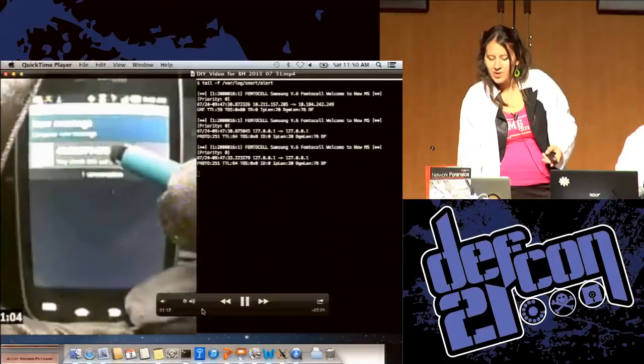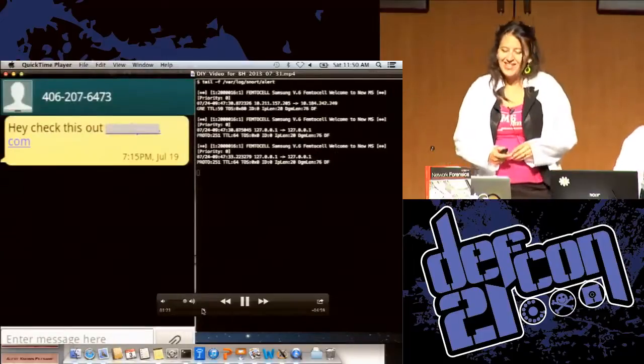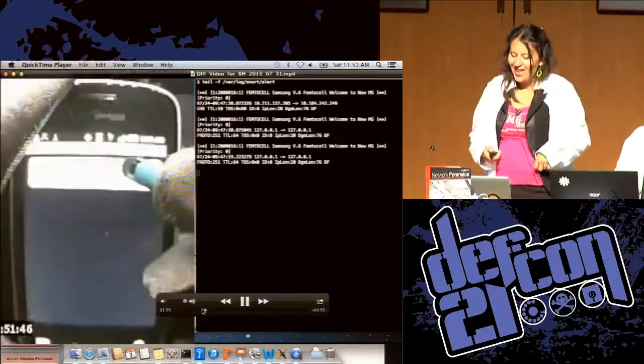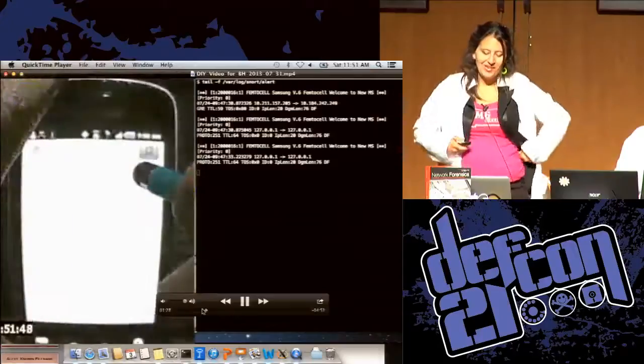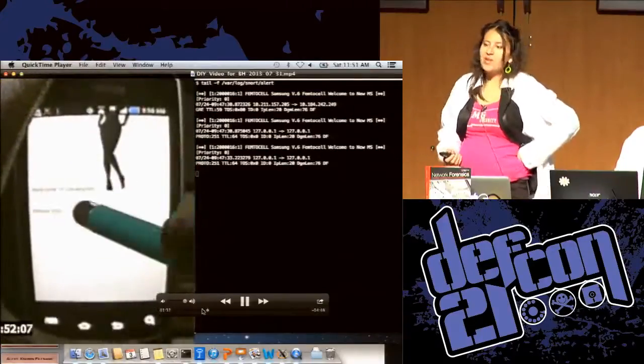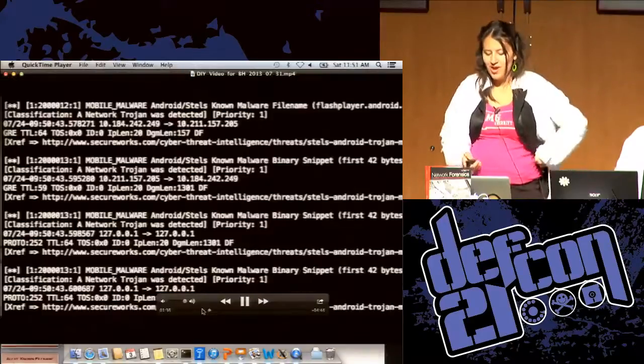So jumping ahead a little bit, we got a text message. David, you got a text message. Yay. Someone says, hey, check this out. It was sneakynet.com. And poor David is tricked into clicking on the link. Now, usually you're going to see this be a Flash Player update with the Stells malware. It looks like this person was a little more creative.